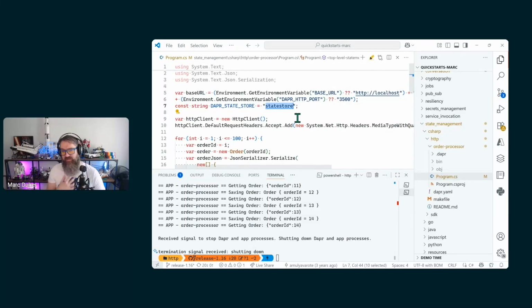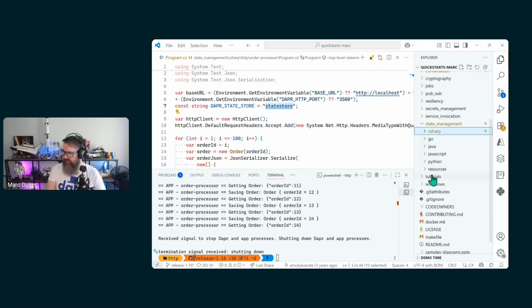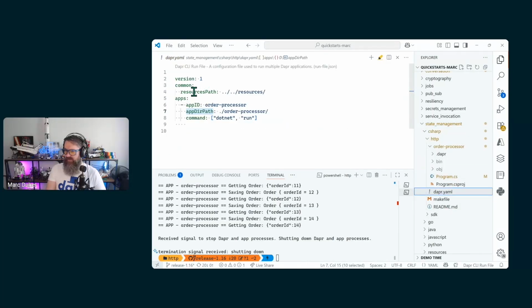But I know that under the hood, it's using Redis at the moment. So that is configured somewhere. So let's have a look where it is. If we collapse this a bit, there's a folder here called resources. And that was also pointed here in our resources path.